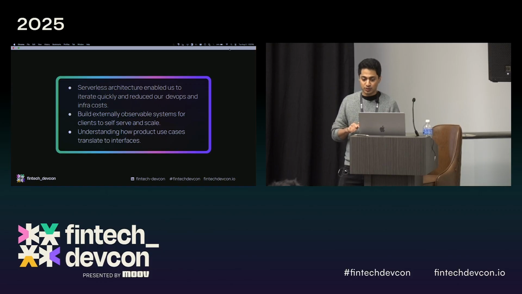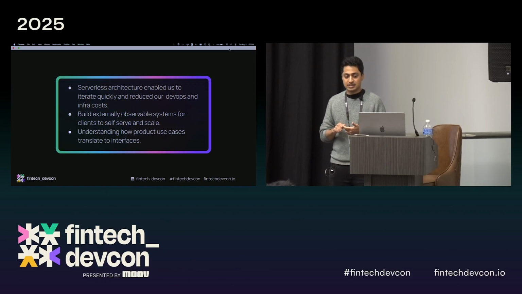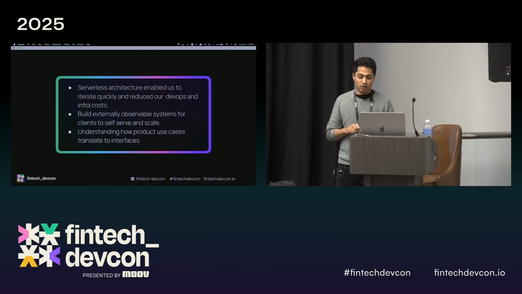Building externally observable systems really helped clients self-serve and scale. And the last one is understanding how product use cases translate to interfaces, which really helps, because this is the point where you can build an interface for many clients and not only a few clients.